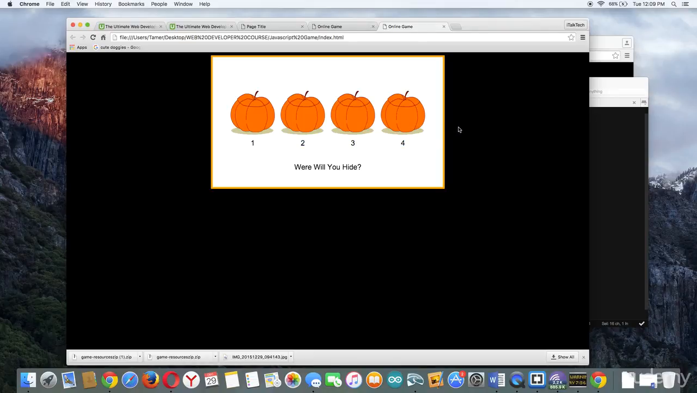We're ready to move on to JavaScript and learn how to actually make this interactive and how to make this compute and be able to make this work.